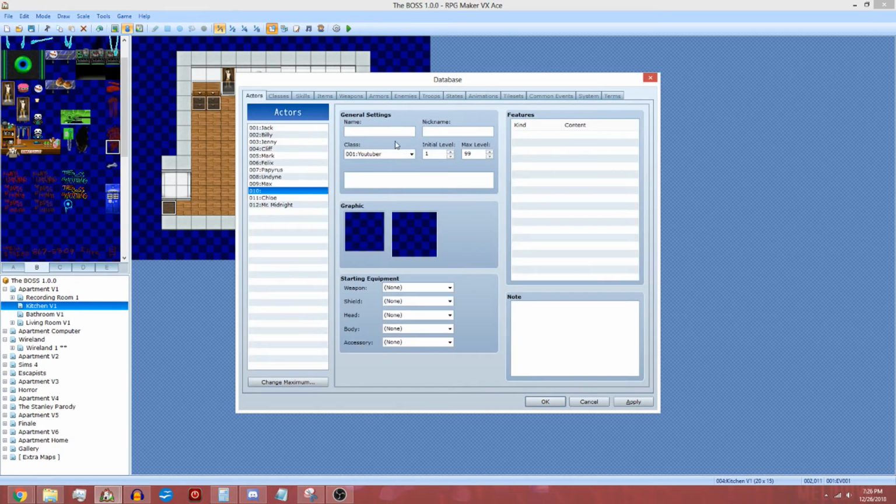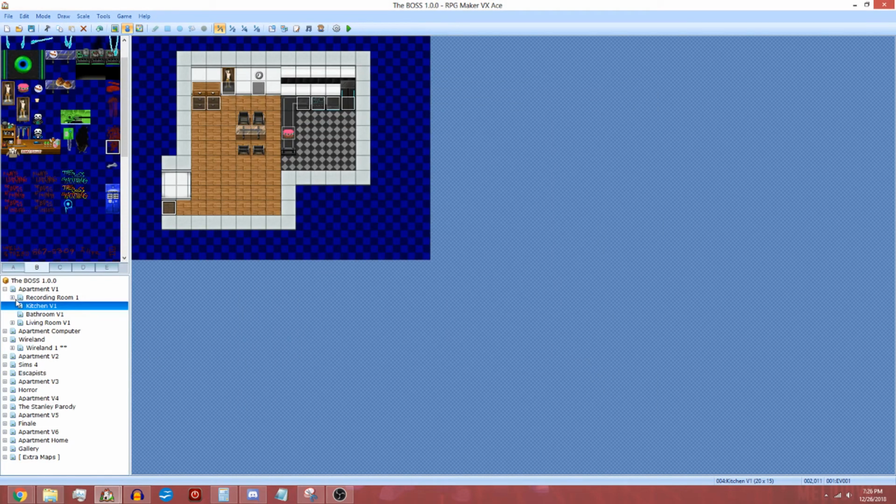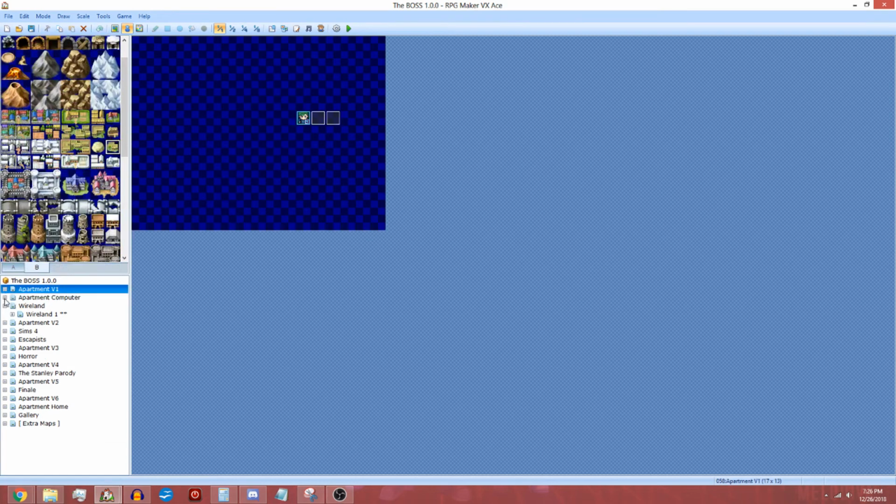So, yeah, I don't really have much else to say, unless I want to go into the complicated stuff like scripting. Like we used a script on the regions. Oh yeah, I never showed you what the regions were. Alright, so I'll show you on the apartment.